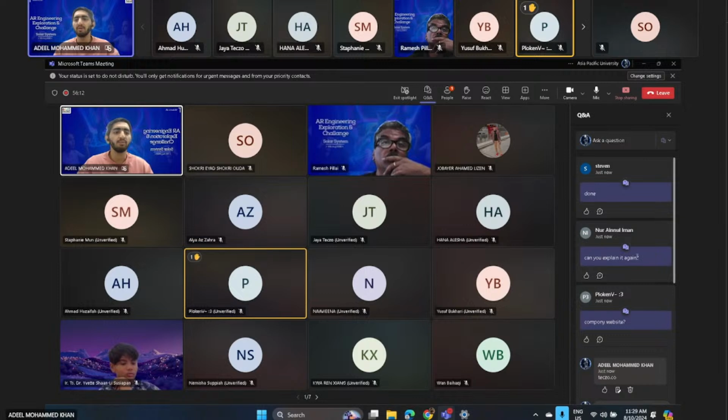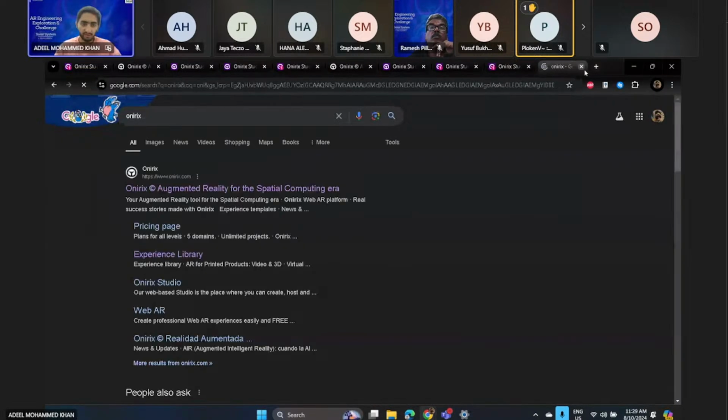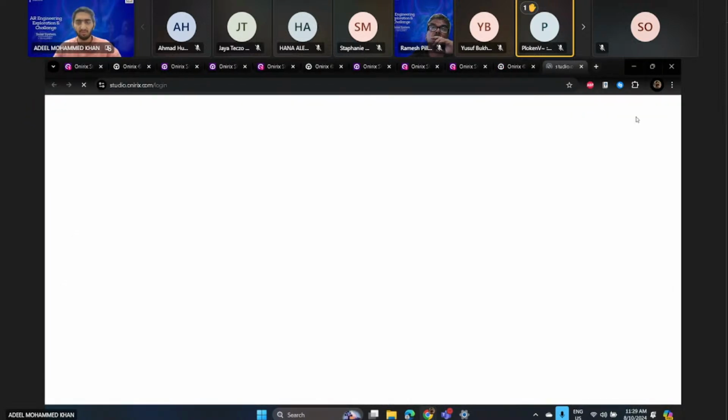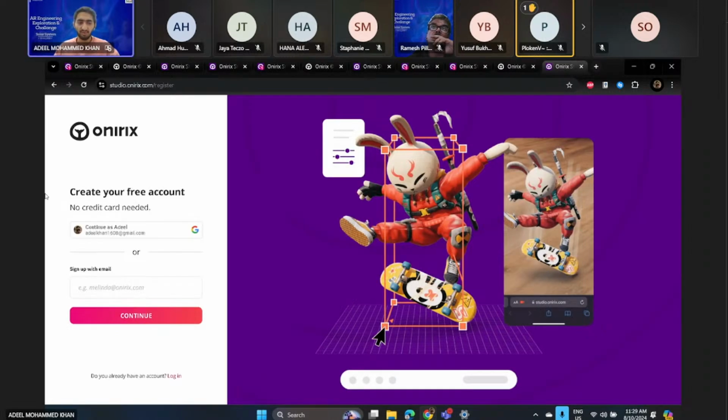Okay, I'll wait for another minute. Can anyone explain it again? Okay. You type Onirix. You go to Onirix. Once you have reached Onirix, you click login. Once you have clicked login, you go to register now and then you click your Gmail, which you will see here. Once you have clicked your Gmail, it will ask you certain questions. You just answer student and texo.co if that's the question. And then you'll reach here.